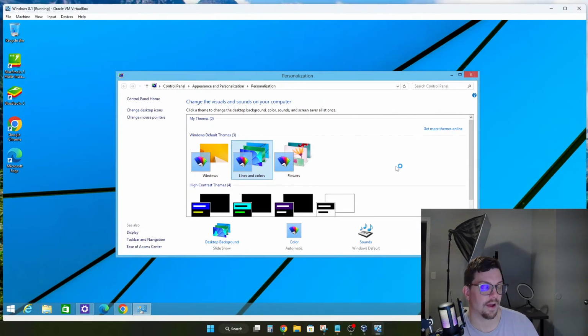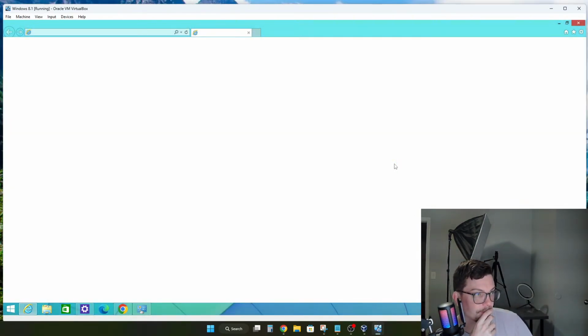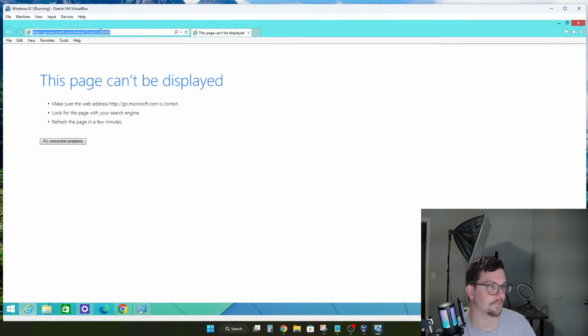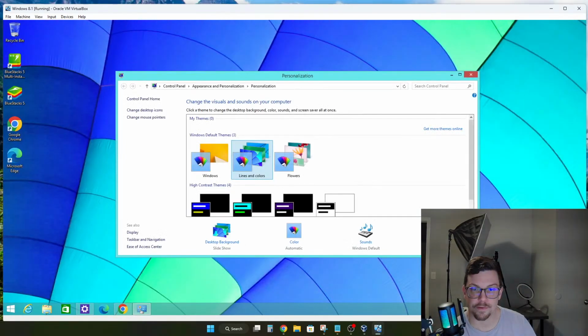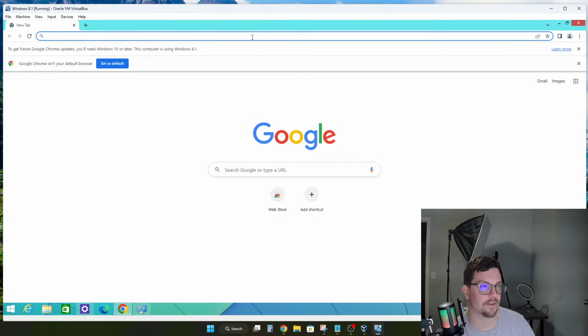Get more themes. I wonder if the theme... Now, I remember Windows 10 had themes, but I wonder if these themes work. This is not going to work. That's what I figured. Okay, actually, let's see if that works in Chrome. Windows XP was usable for another 3 to 4 years after EOL. But now I don't think you can even do anything. And this is the message you're going to get with Chrome. To get future Chrome updates, you need to update to Windows 10 or later. So sad.